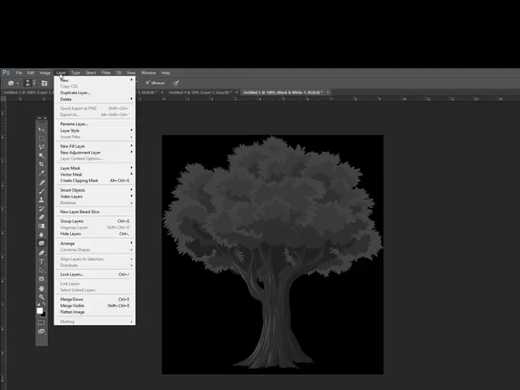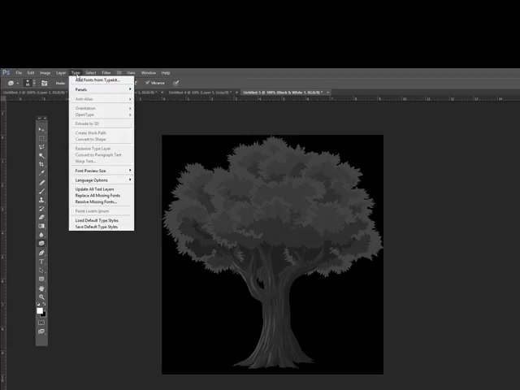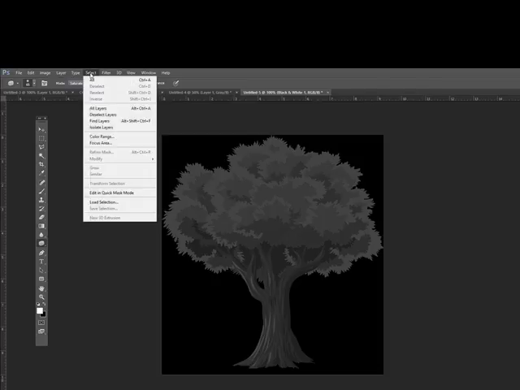Layer, a lot of the things that you have here in Layer, we can also access from the Layers panel, which is over here. And I'll get to that in a second. Type, when you're working with text and you want to change some of the presets or get more specific with type, you go up here.